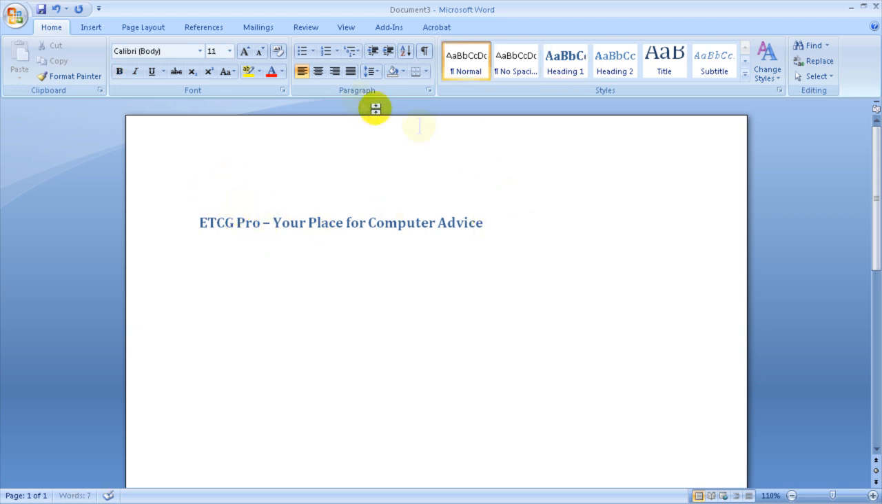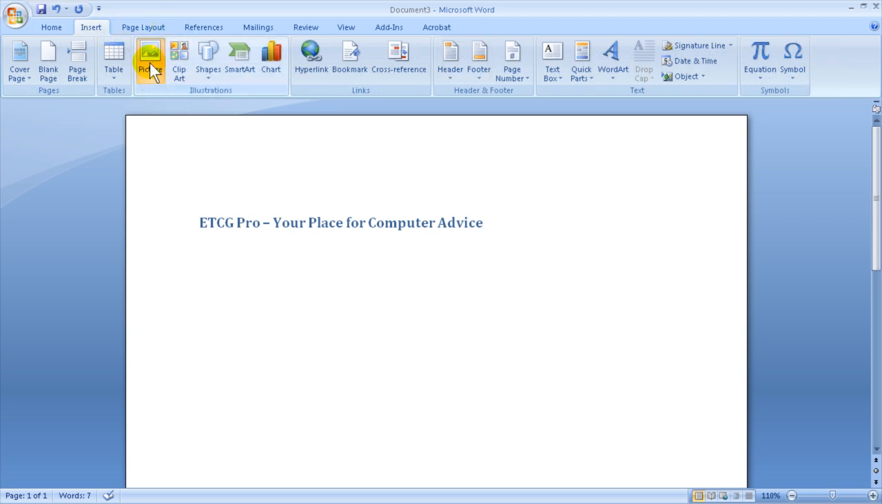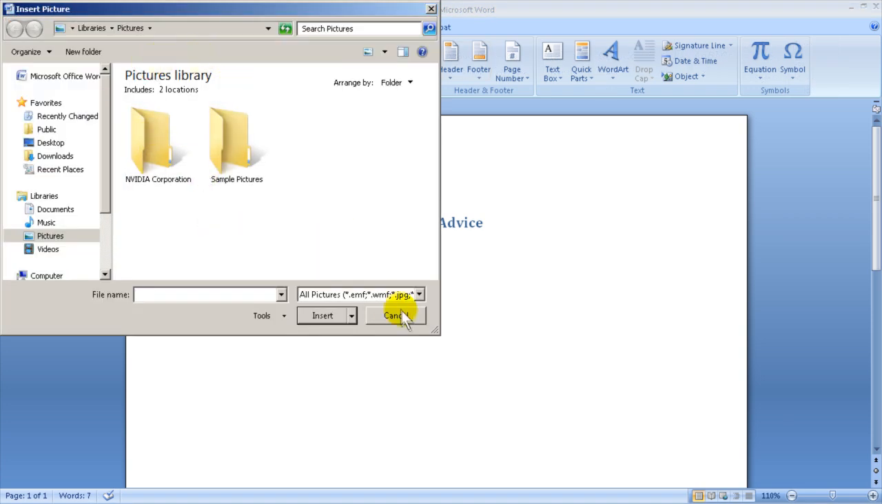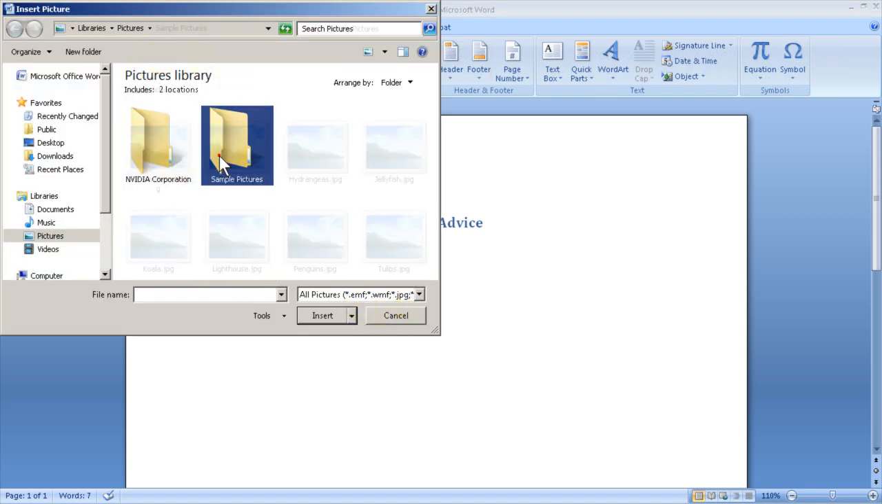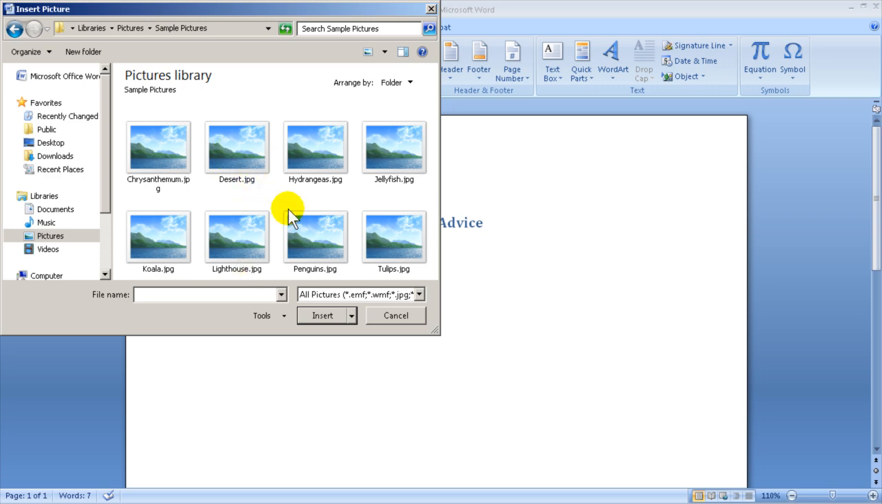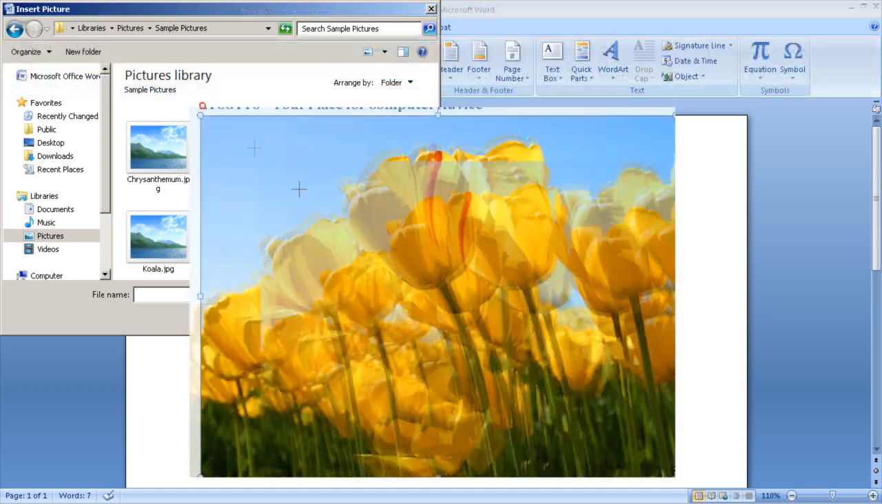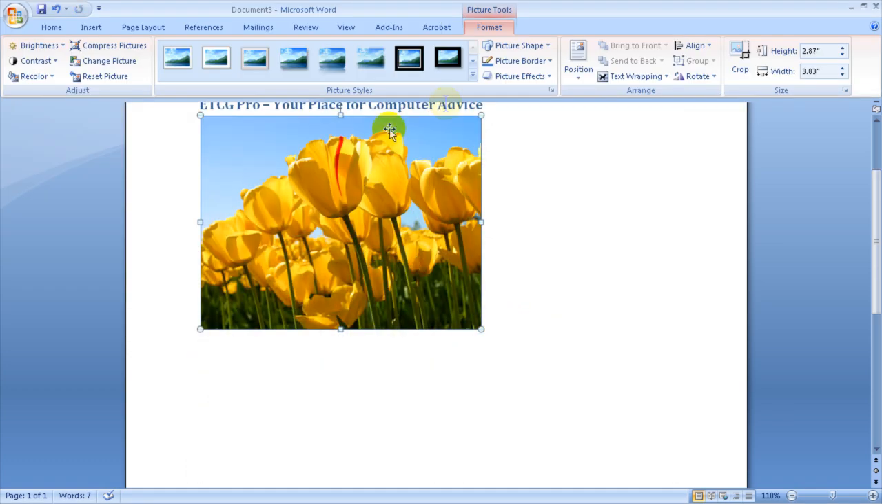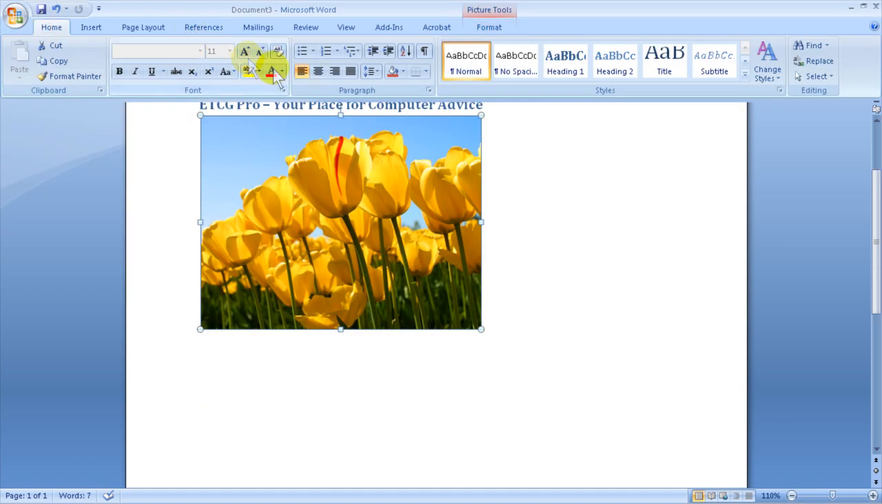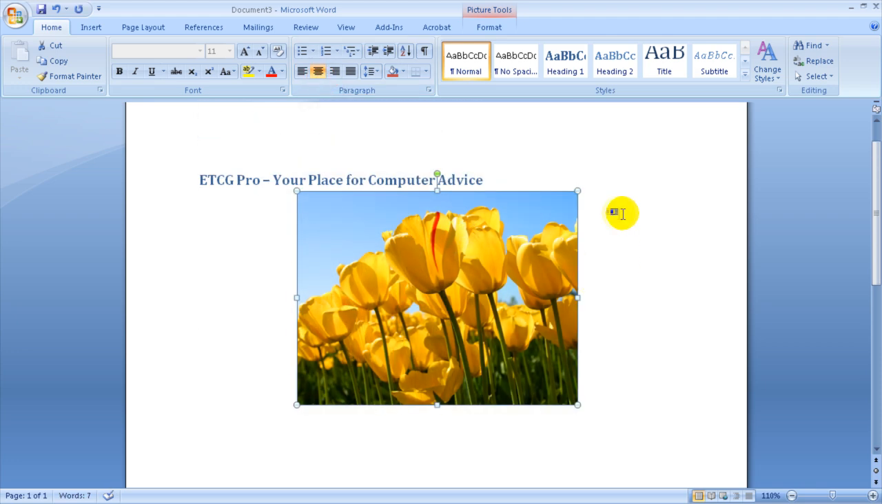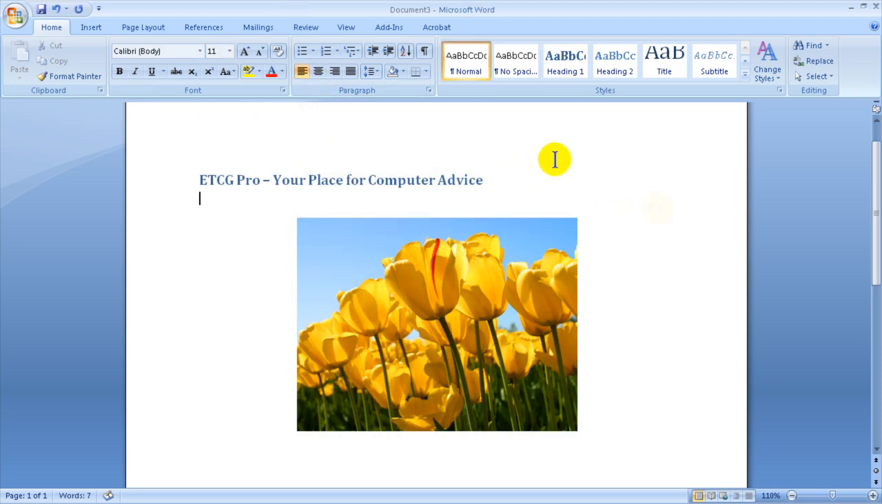Underneath this, we can insert a picture. So we do pictures, sample pictures. I don't know if I have any. We'll put a tulip in. Oops. So we can put tulips in. I don't know, people at ETCG may want to see tulips for some reason. And then we can center the tulips. And so we'll say your place for computer devices and cool tulips.